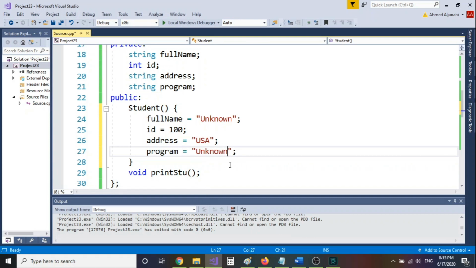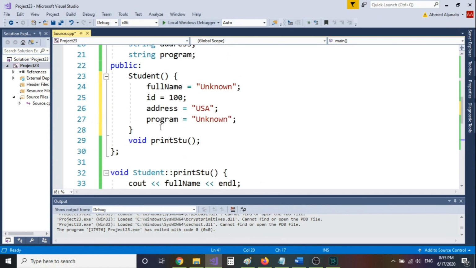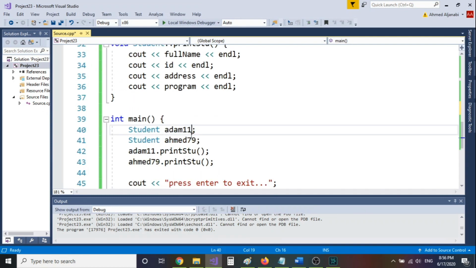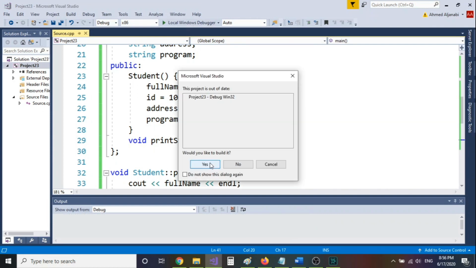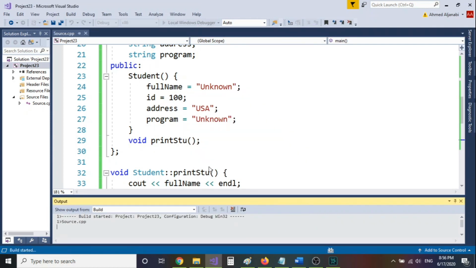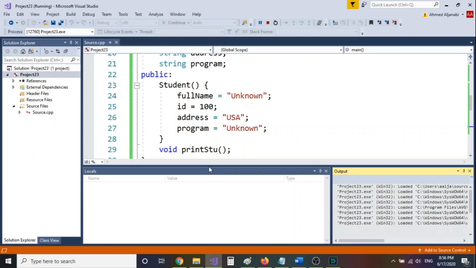So let's go ahead and try to run this program again. As you can see here, I declared Adam and I declared Ahmed, but I didn't decide any of those values for them. Since I didn't decide what the values would be for these two objects, we'll go with the default values, which basically means Adam 11 will have an unknown name, an ID of 100, an address of USA, and a program of unknown, and that will be applied again to the second object, which is Ahmed 79. And here we go. You can see that they are exactly the same.